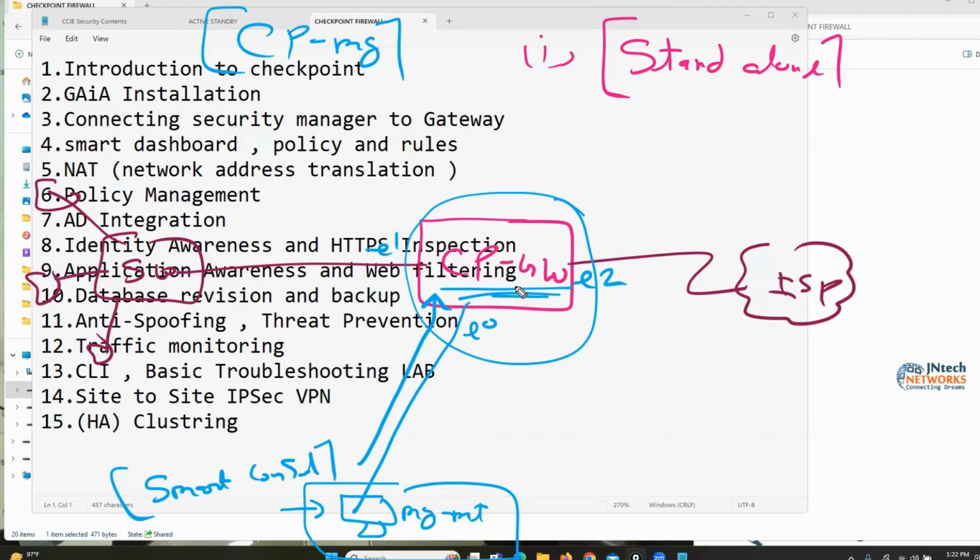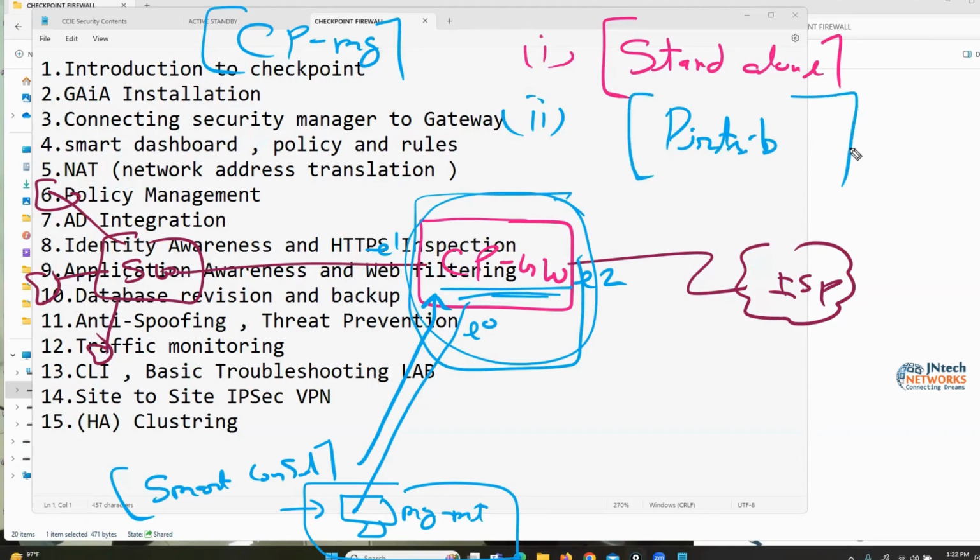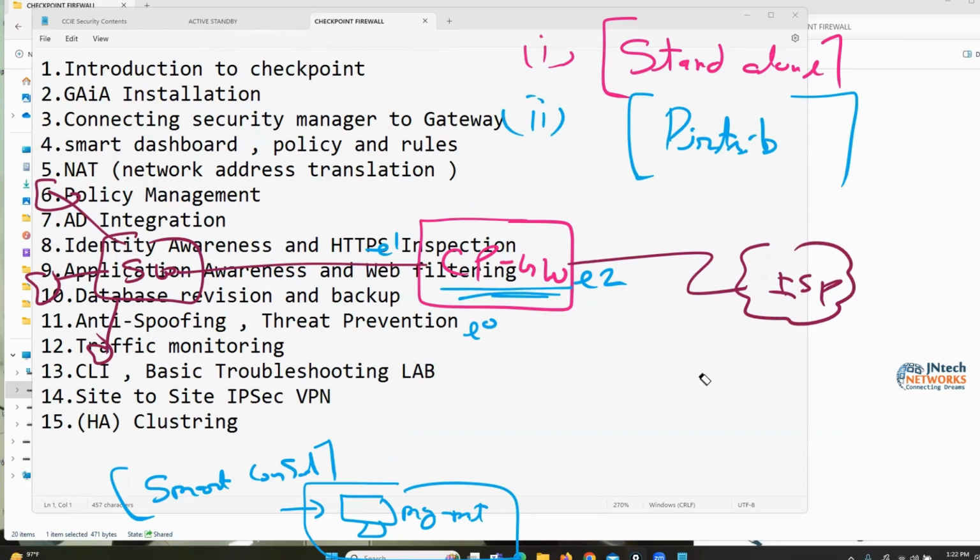So the first deployment method is standalone. In a standalone deployment, you have a Checkpoint gateway appliance, a single firewall box. But in case in your network you have multiple Checkpoint gateway appliances, you can go with distributed deployment. In distributed deployment, you have a dedicated Checkpoint management appliance. I'm not using the same device.